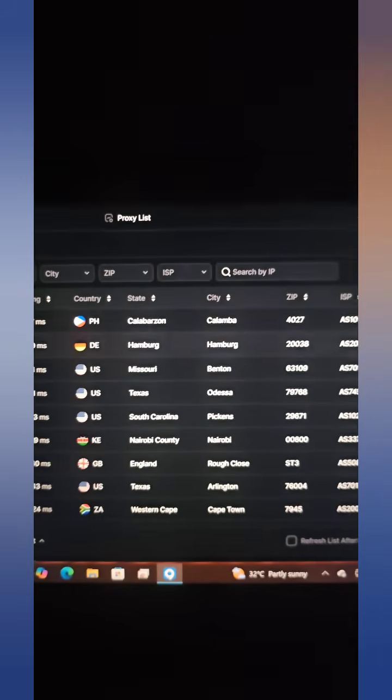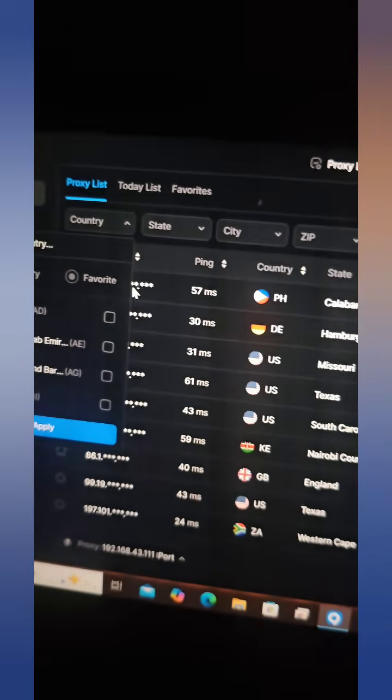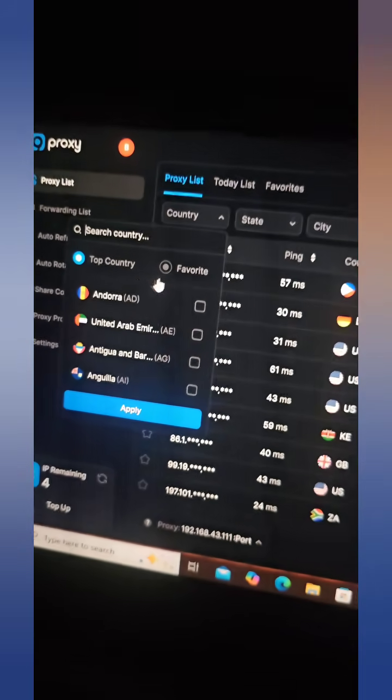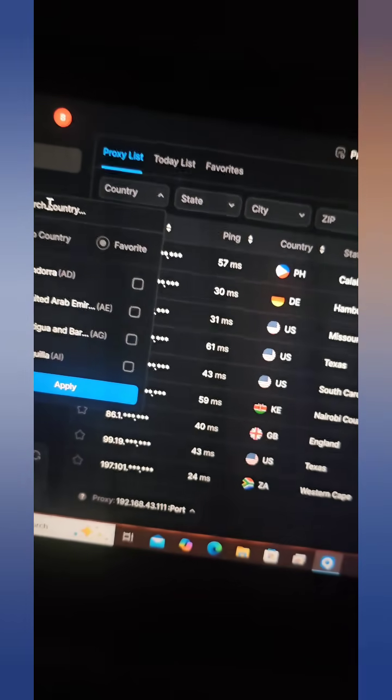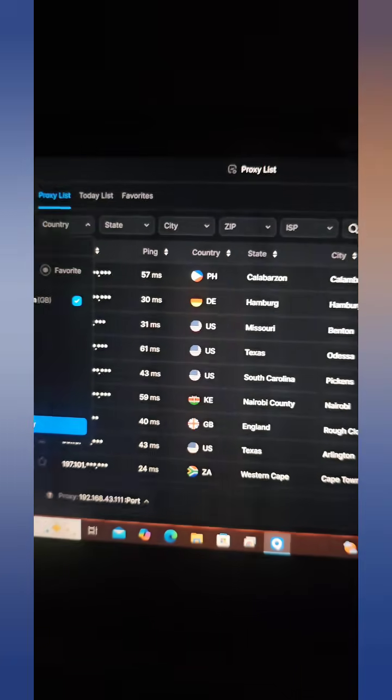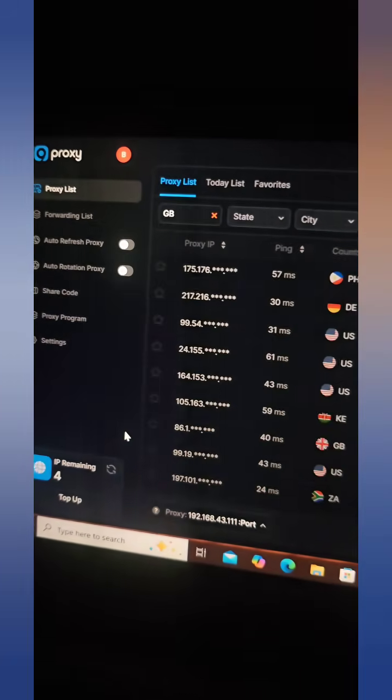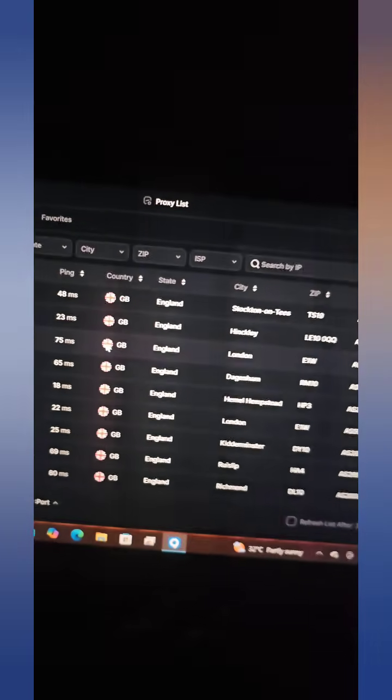So this is the interface. Now let me refresh this place. You can choose your country. Let's just choose any country. Let's get GB. GB is United Kingdom. Then you apply, and it will refresh. So I'll just use United Kingdom. You can do the same thing. If you want to use US, you can change the state. You can choose the state, city, zip code, ISP.